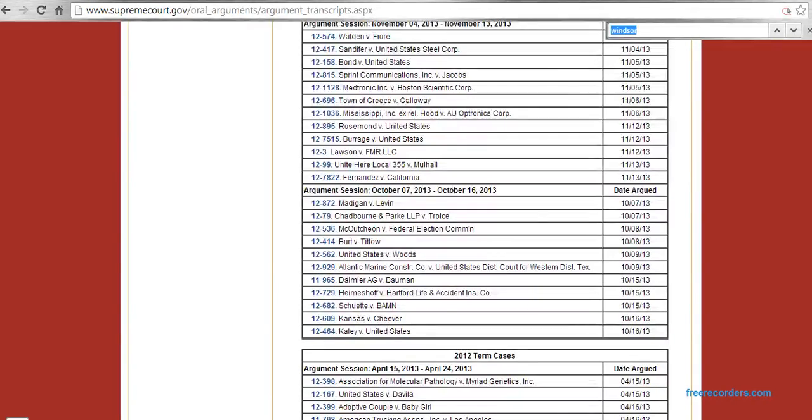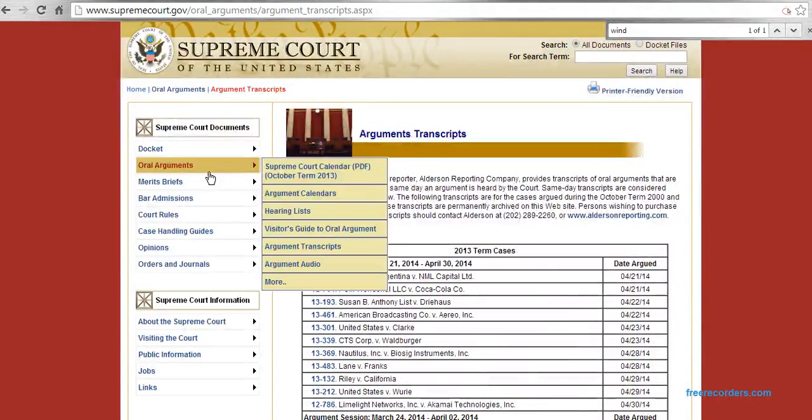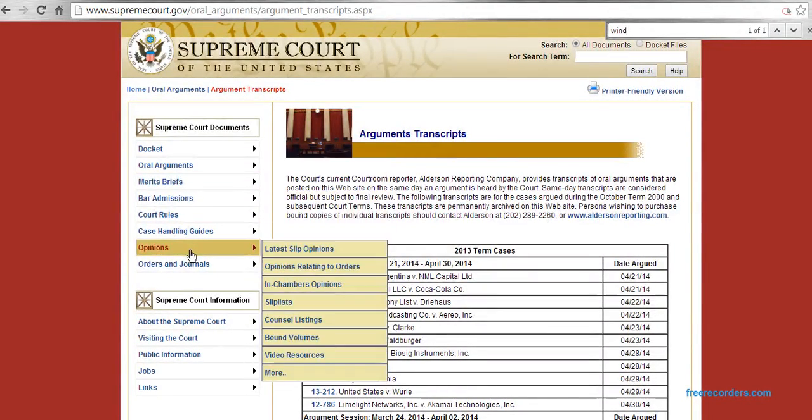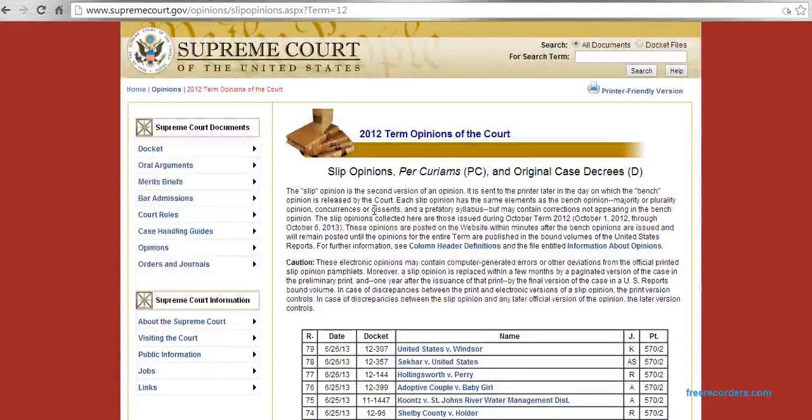Just type in Windsor and search for it. And there it is. We could do the same here on the audio and find it there. I won't do that. If we wanted to find the opinion, just click there, bring up the term. We know it was the 2012 term, which we do need to know to find it. And there it is on the top. It was the very last one of that session.